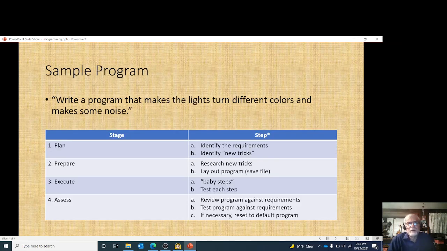I'm going to do a sample program and step through this process with you. I'm going to pretend that my boss came in and said, "I'm bringing the CEO in here in a few minutes, and I want you to make a program for your little robot that makes the lights turn different colors and makes some noise." Here are the steps and stages, and in the next video I will work through that with Lightning.